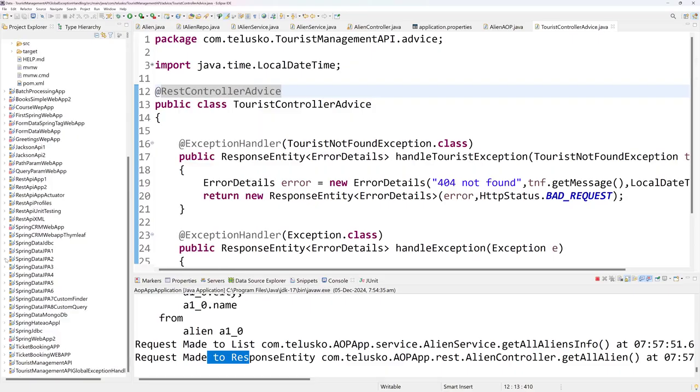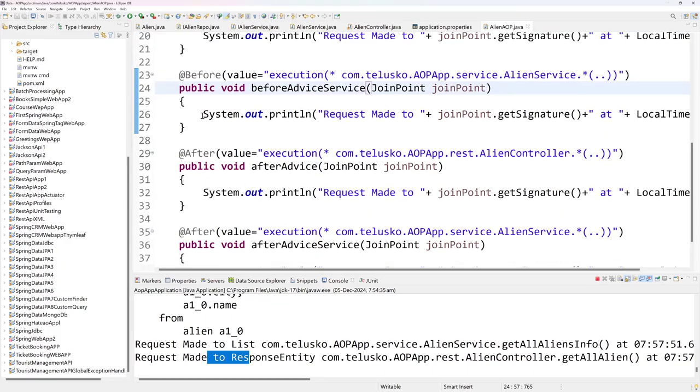Yes, that is the secondary logic in this case. What I'm trying to say is you can write any logic here. You can write any logic.